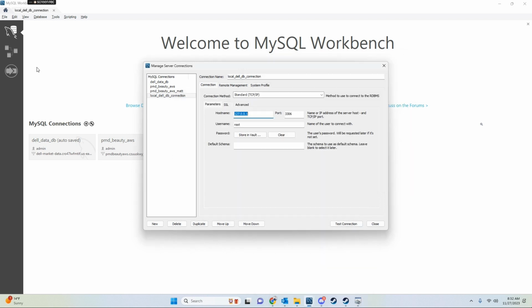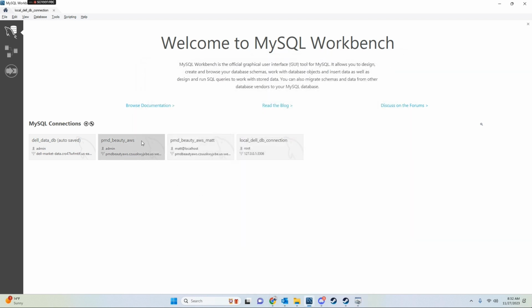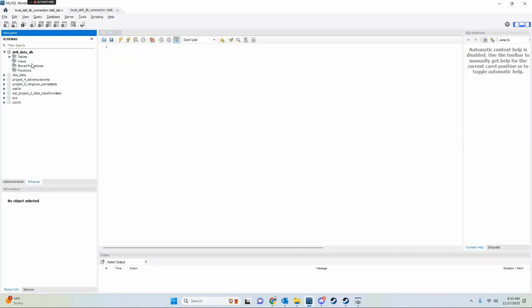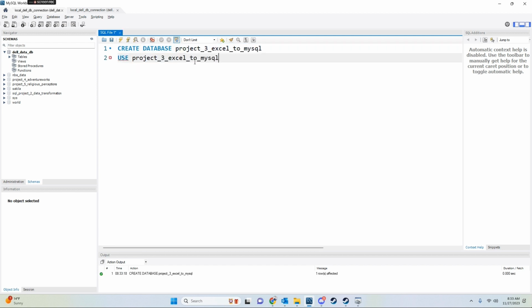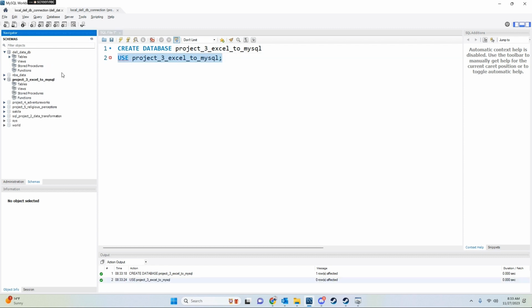So let's go back here actually, before we do this. Let's go here. And you don't have to do this step. I'll include a SQL document for this, but create database project 3 Excel to MySQL. Okay, so you'll have already done this step in yours. So now I have a database there.